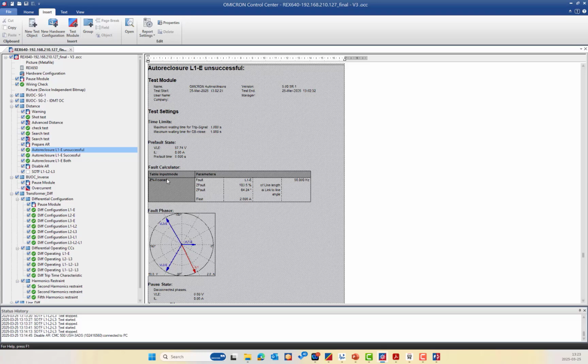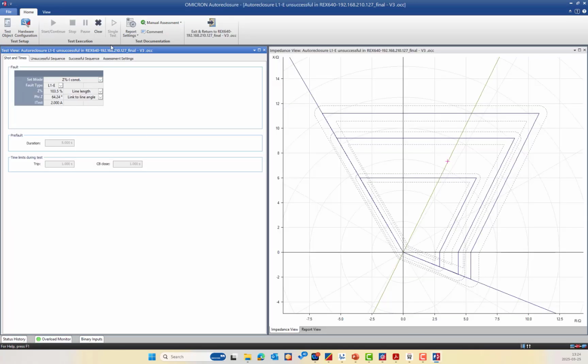Okay, so we will open this auto reclosure. As you can see, I will explain here. Here are the shot and times. Here you have to define the fault type and the impedance on the impedance plane. So if you have an impedance plane like this, you can choose first tripping, fast tripping, or delayed tripping to check the successful and unsuccessful operation of the AR function.